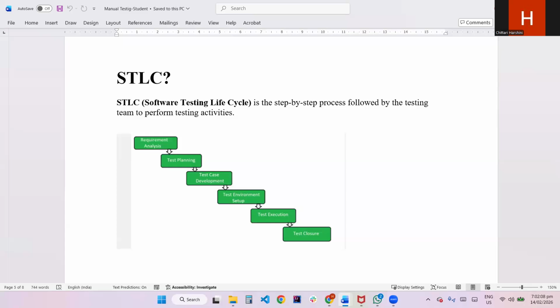Okay, then next, test case design or test case development. Test case design or development is nothing but he'll write the test cases and prepare the test data. Once writing the test cases is completed, he needs to get approval from the product owner, developers, or his teammates. Once he gets approval, then he can move on to the next step, that is test environment setup.